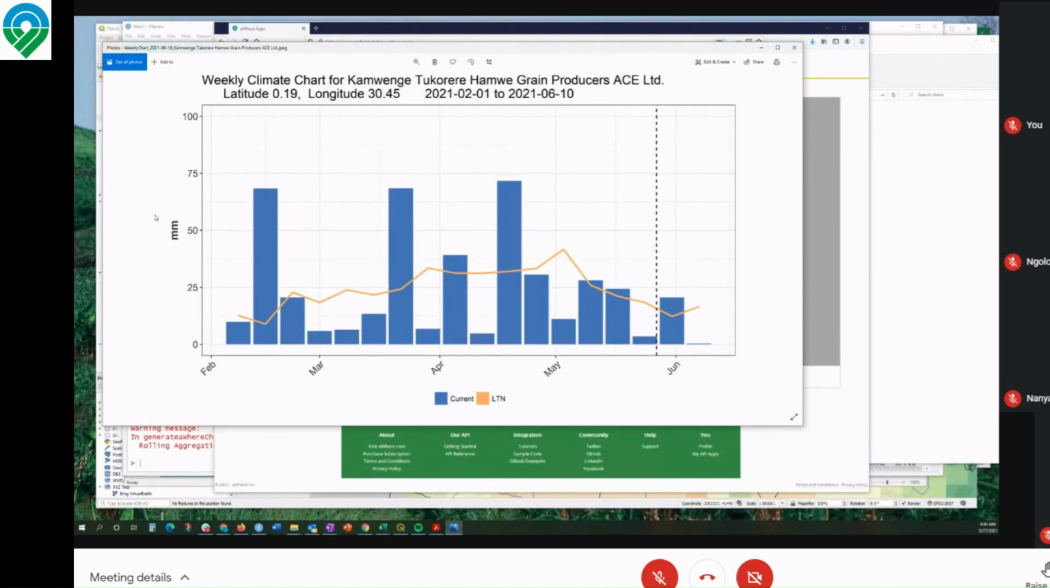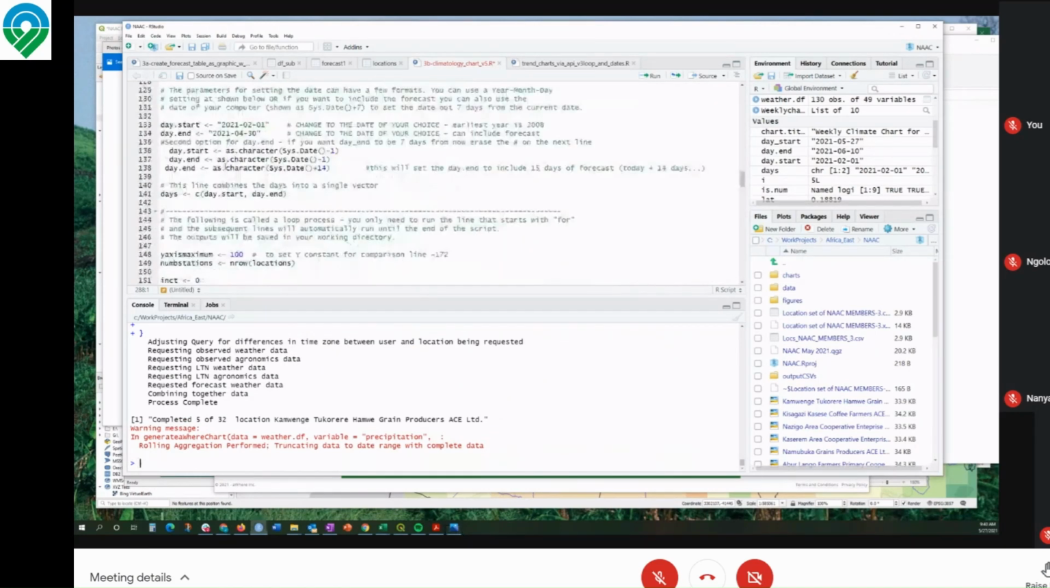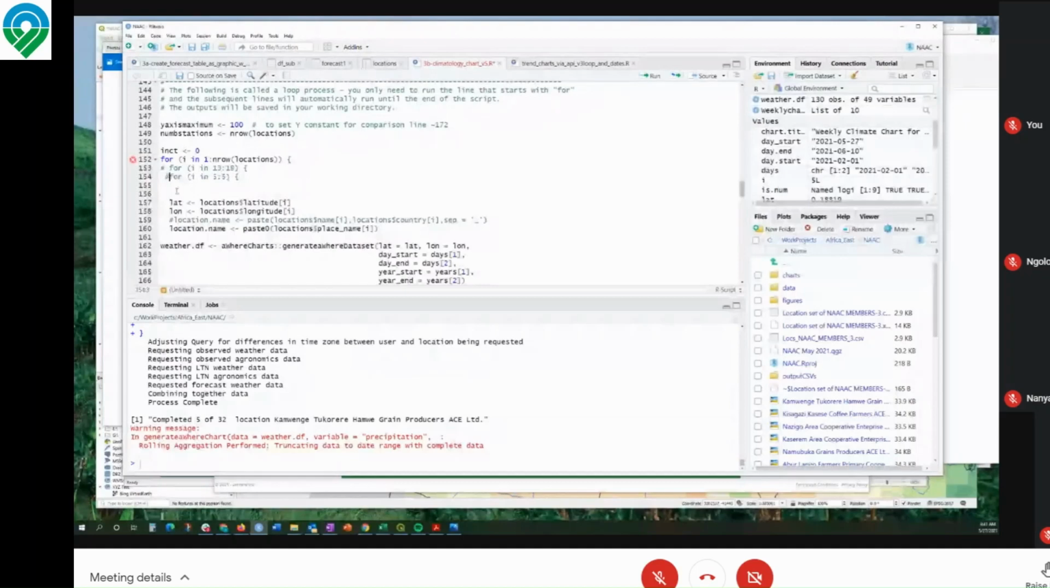But what makes this even faster is doing exactly the same thing that I did for the forecast. I can take this out, and I'm not going to do this because it would take too long, but if I run this line, it'll produce that chart for all 32 cooperatives. That's R. That's what makes R so powerful. Once again, latitude is being pulled out of the location file. Location name is pulled out of the location file. The data frame weather.df is just a result of running, from the library aWhere charts, the function generate aWhere dataset, which has all of these things as necessary inputs, okay?